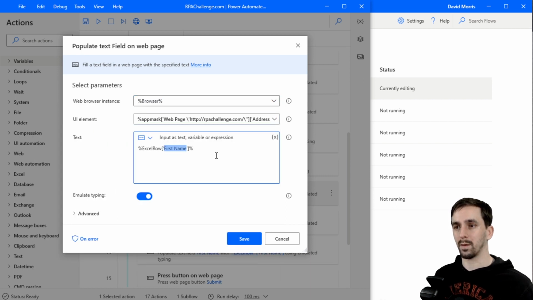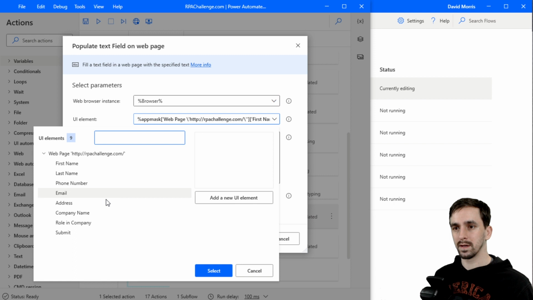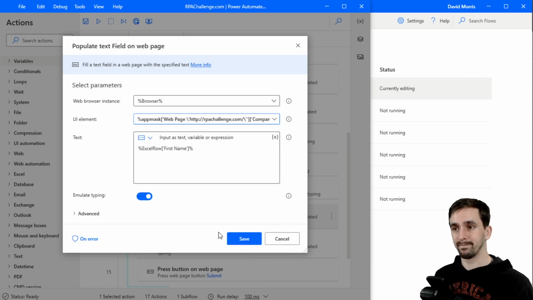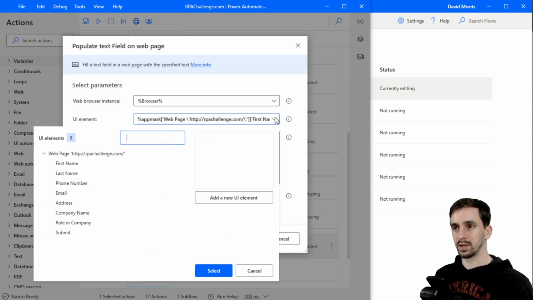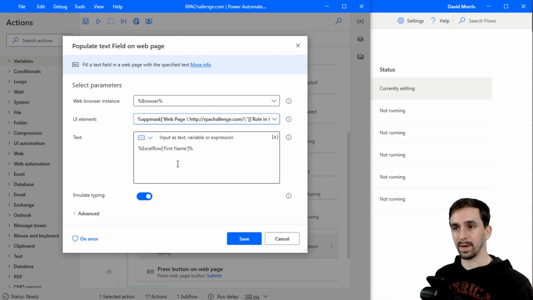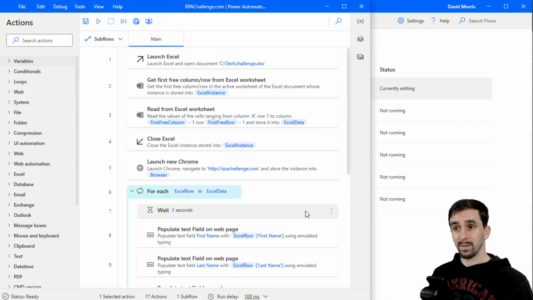Let's change our Excel field to address. The next one is company name. Change Excel field to company name. The next one, change to Roland Company. And this is the last one. So I think we have finished pretty much everything.